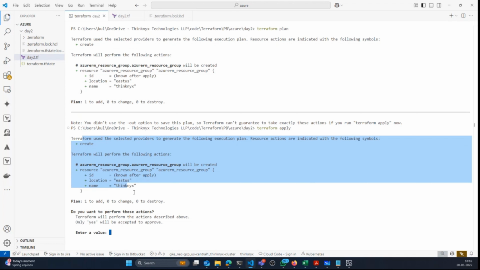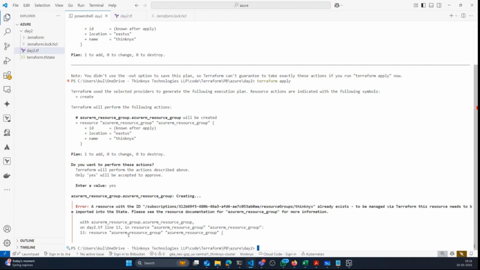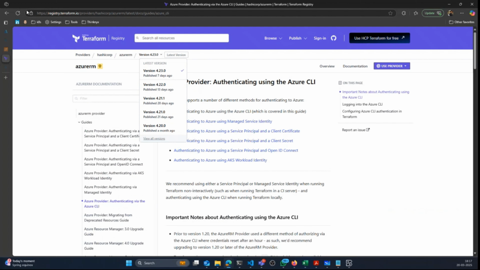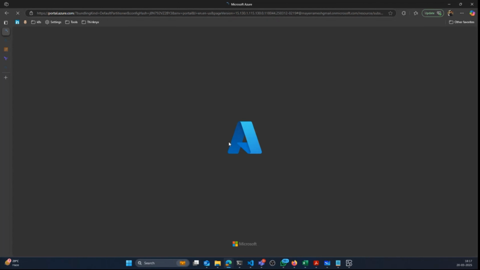It's similar to what I got in the plan, but I'm getting a message: do you want to perform these changes? If you would like to proceed, then you have to type yes. So when I say yes, it will start the creation for me, but I got an error. They are saying the resource group with the name Thinknyx already exists. I think I haven't deleted my resource group yesterday. Let me check. That is the only reason that is justified as of now. If it is there, I will delete it and then try to do it one more time.